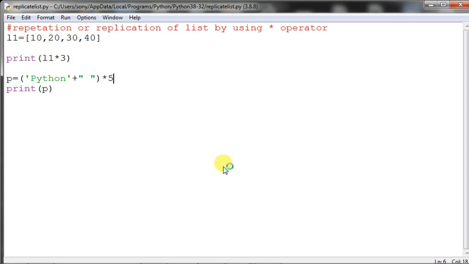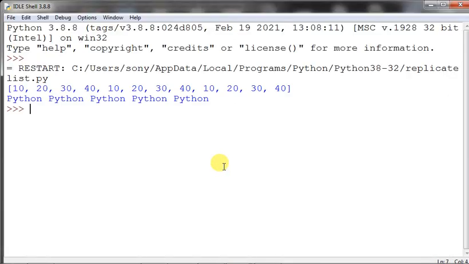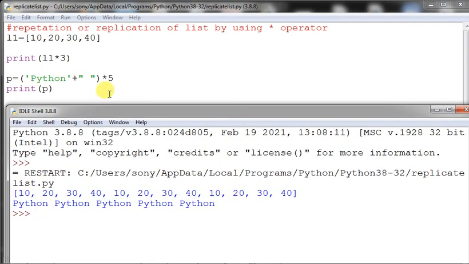Okay, I've given this one. Let's see whether it is functioning or not. This is the experimentation. Now you see the space has been added over here. What I have done, I have used the concatenation technique, where the plus sign has been used with the Python string. So a space has been added, and afterwards I have replicated this.